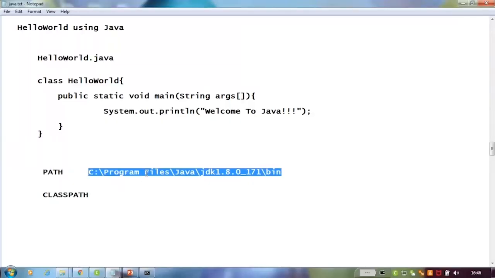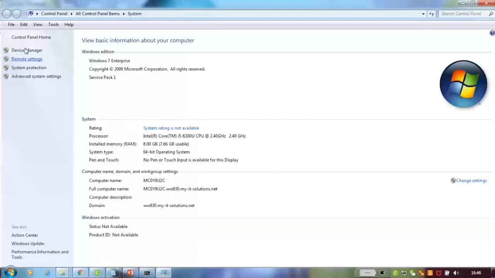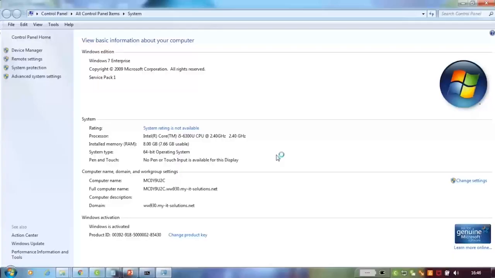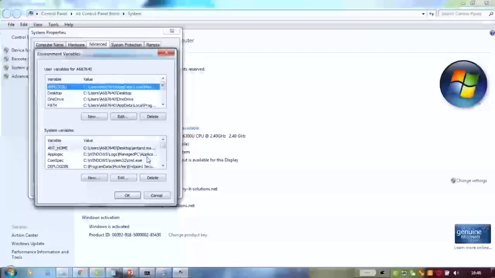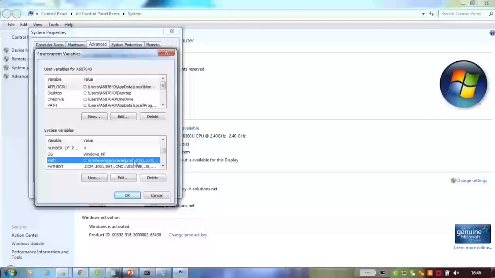So let me check whether the bin path is set or not. How to set this bin path? You have to go to Start, Computer, right-click Properties, Advanced System Settings, then Environment Variables. Then you'll find one path variable, in the system variables. Go to system variables, the path variable is already there. Just see here, the path variable, and Edit.